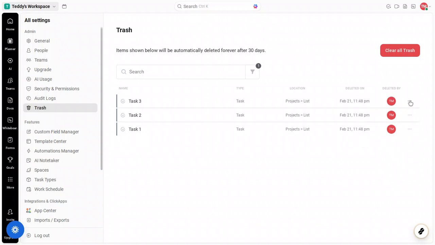These same approaches work across most of your ClickUp content, tasks, docs, files, and resources, so you can confidently experiment and clean up, knowing you can restore what you need, and that's it. That's how you use undo in ClickUp.